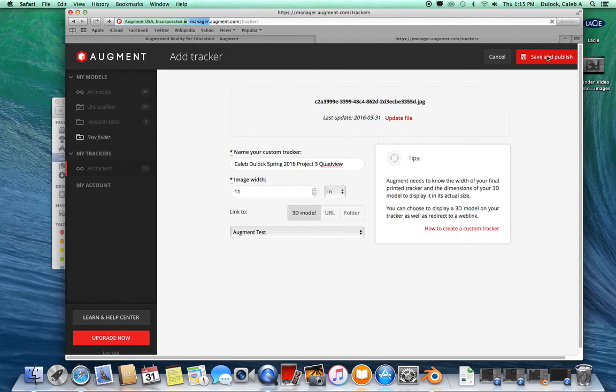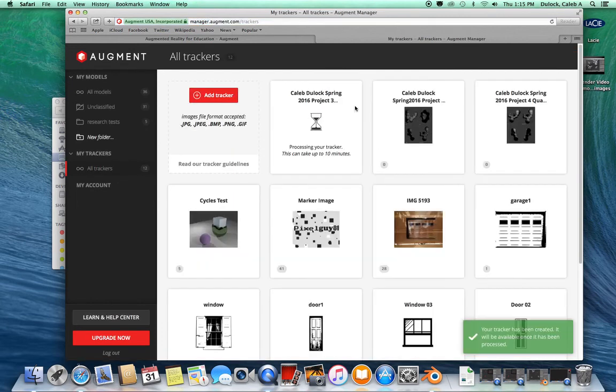Now, the process of publishing a tracker online does take some time for it to register in a system to make it globally available. So if anyone had a copy of your tracker image, they could scan it with the Augment app and pull up your model or imagery that you had linked inside of the Augment system. But again, that does take about 10 minutes for it to register before you can even test it with your mobile app. So in the meantime, you'll have to wait for that part.